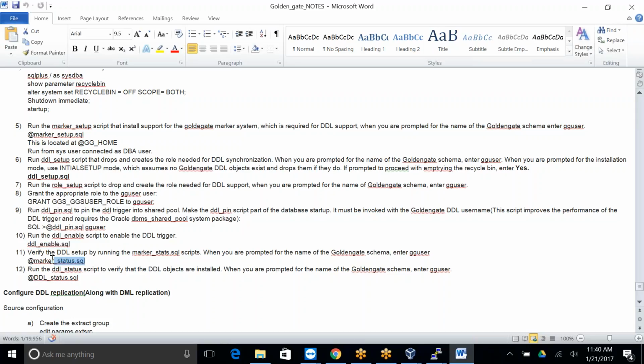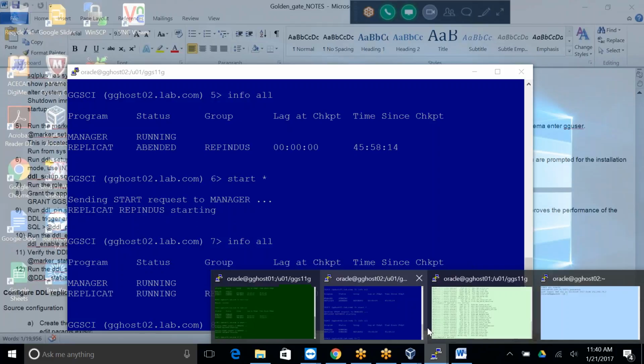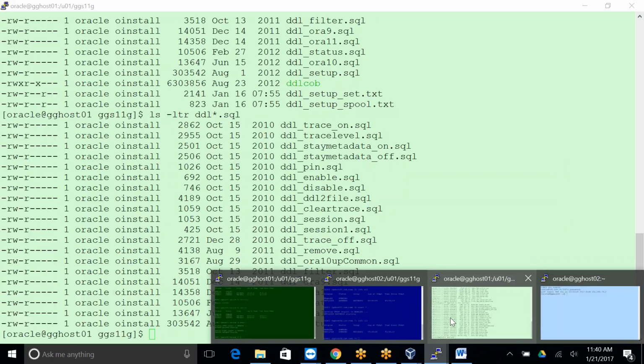And for checking the status, we are going to run marker underscore status or DDL underscore status. These are the two steps which we are going to run for checking the status. As I mentioned to you already, DDL has been configured in my machines. So I'm going to clear it up first, then I'm going to do it from scratch.